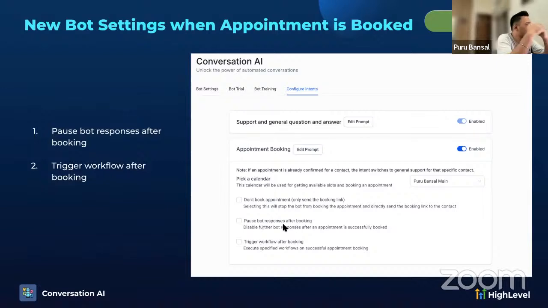The first one is called pause bot response after booking. Many times the bot's goal is just to book an appointment and not to talk to the contact after that. Now you can just enable this, and as soon as you do, the bot goes to sleep until the appointment is completed or over. Or you can set up a custom time, let's say 30 days, and the bot only comes back online after it. So you're able to control whether the bot talks after an appointment is booked or not.